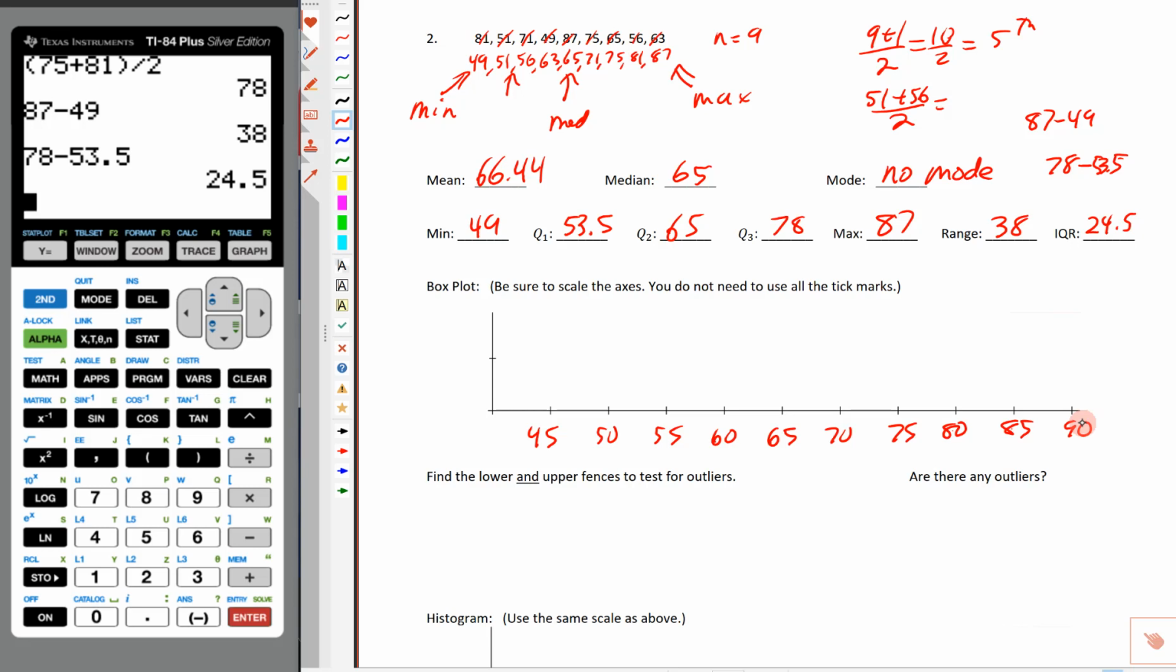So let's do the box first. We're going to go from 53.5, so that's going to be about right here. 65 for the median, 78 for the Q3, so that's the top of our box there. And then the min is 49, so 49 is going to be about right here. And then the max is going to be at 87, about right there. Okay, so that looks pretty good.